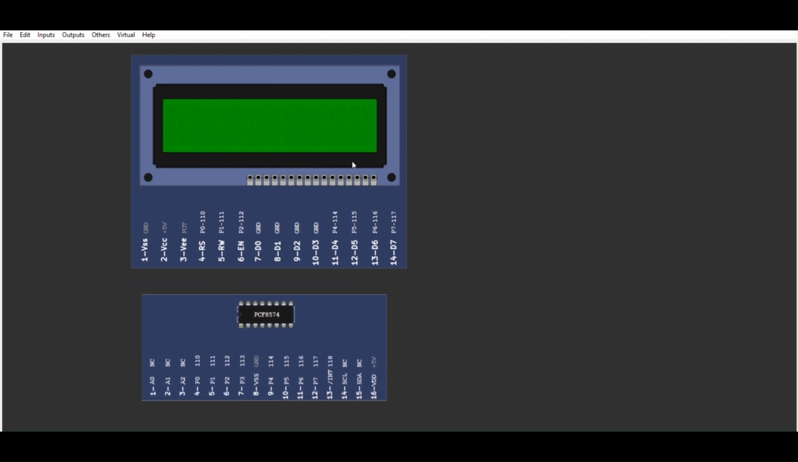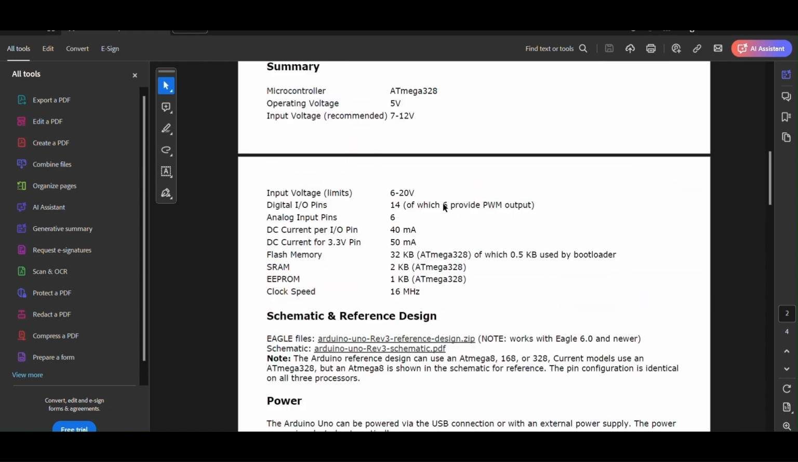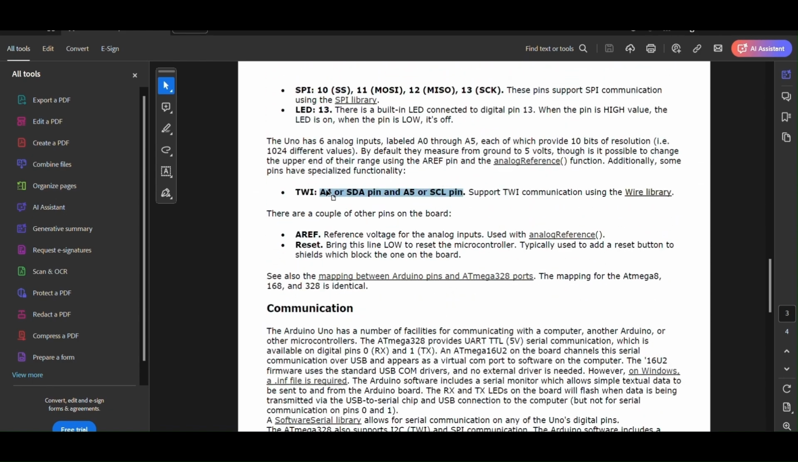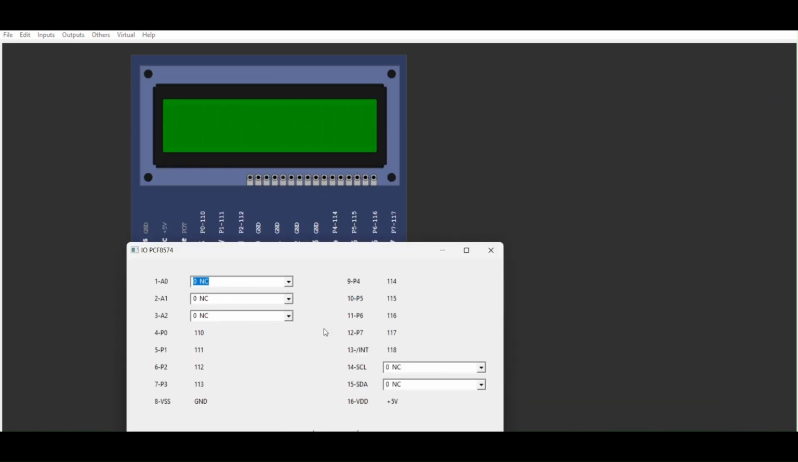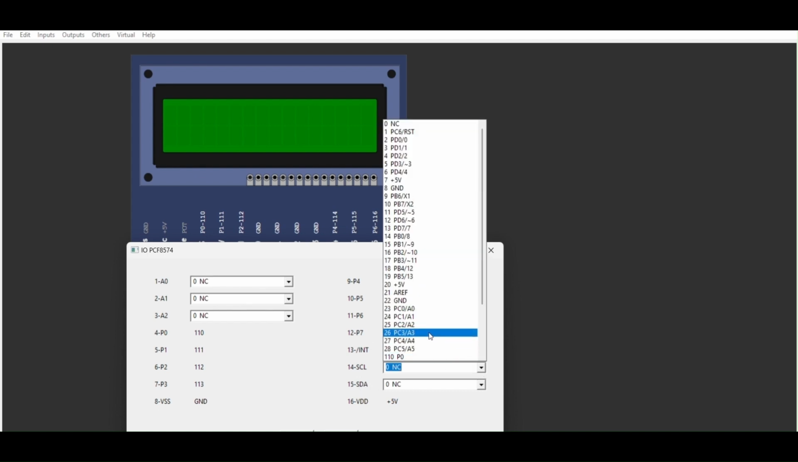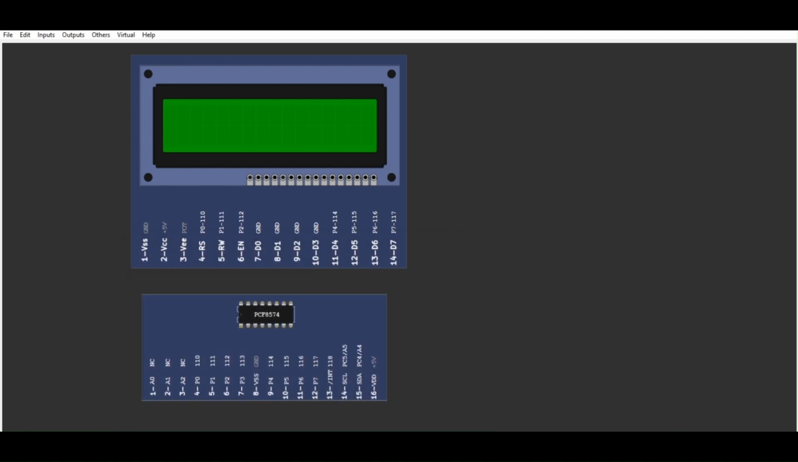Set up here. So now we have set up the LCD. Go to the Arduino datasheet. Here I have marked that pin A4 will help in SDA communication and A5 will help in SCL communication, which we have included by using the Wire library. So let's go to its properties, and at pin number 14 we will use the A5 pin, and at pin number 15 we will use A4.